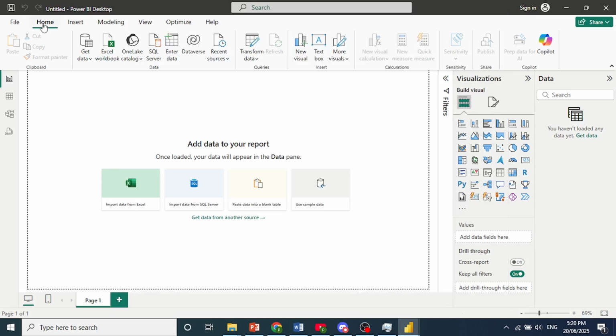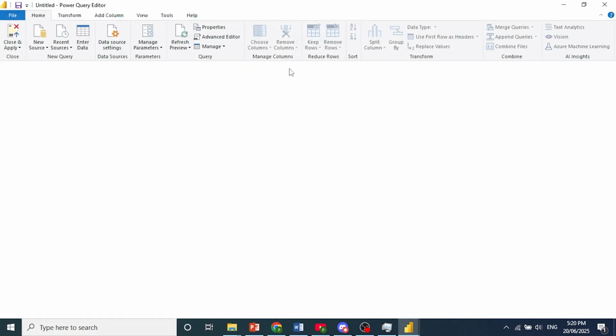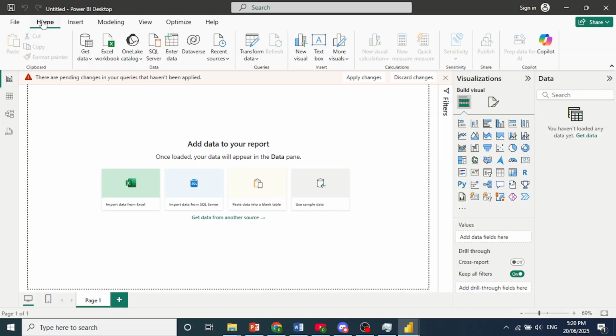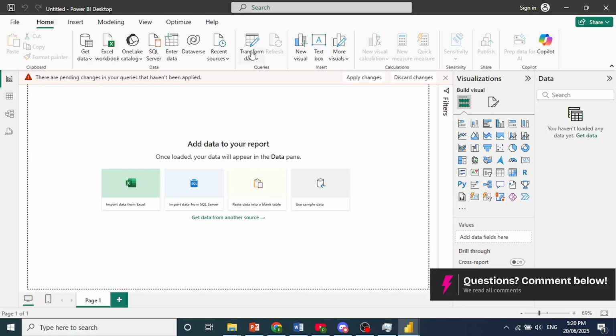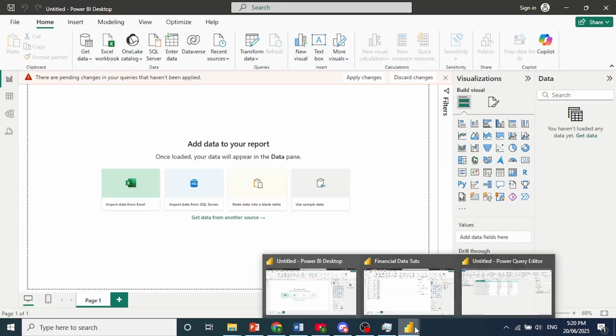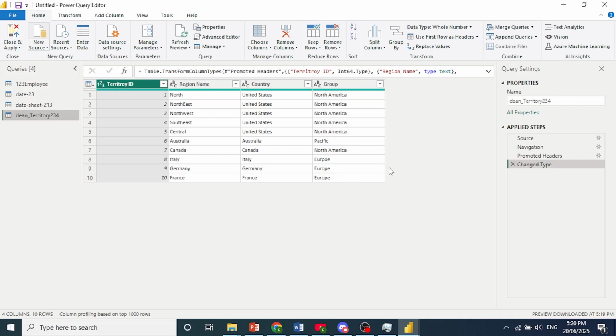Of course, you can always come to the home section and basically open up this same thing. So once you are at home, you can click on transform data once you have your data already loaded in. But now since we are bringing this in for the first time, we've just selected transform data while bringing this in.